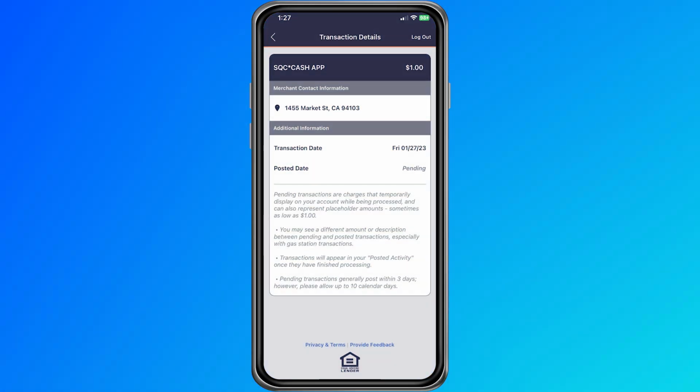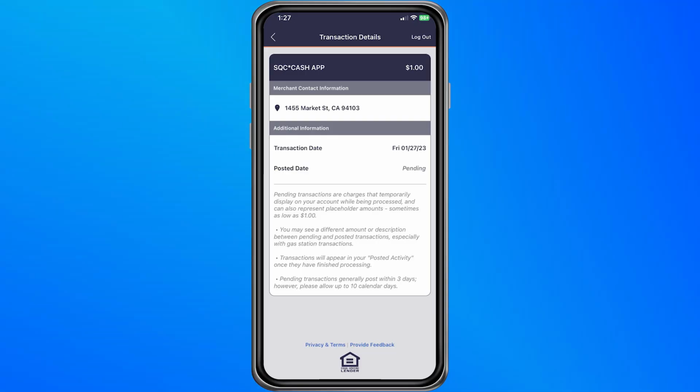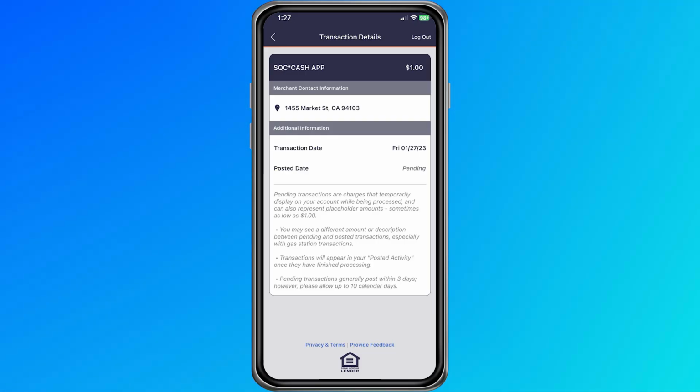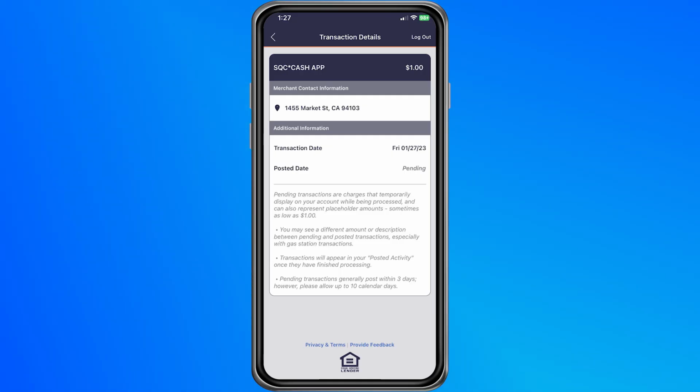This will open the transaction details page. On this page, you can see important information such as the merchant name, date, and amount charged. Carefully review these details to make sure you selected the correct transaction.